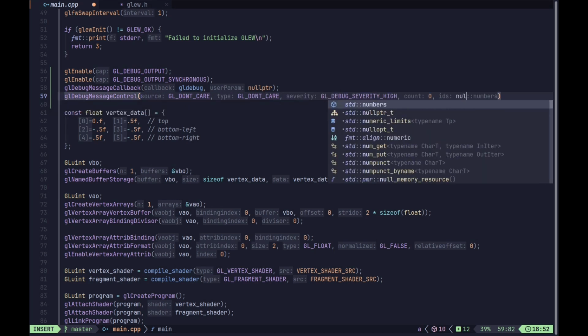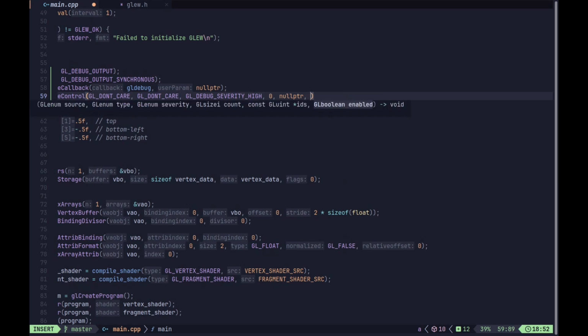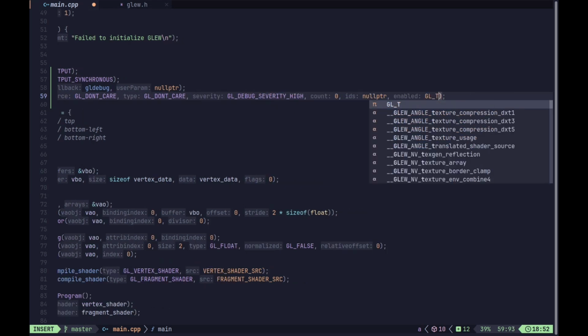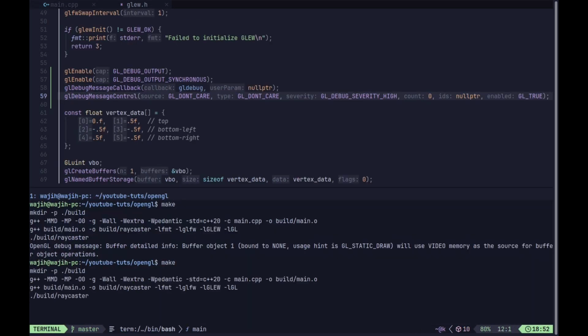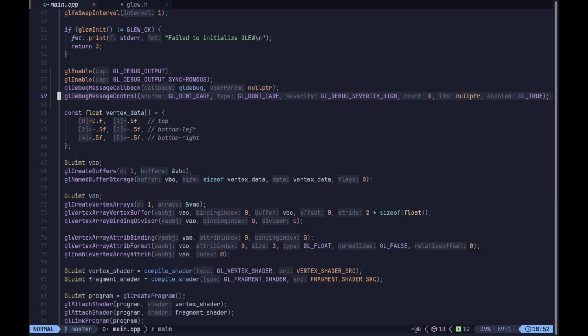We don't really care about those, we are not doing any certain IDs, so we can ignore that, pass 0 and null pointer. And for the enable, whether we want to enable this or not, we can go ahead and say that we do want to enable these. Now what will happen is that if I run this, we will actually still get that message, which is because by default all are enabled.